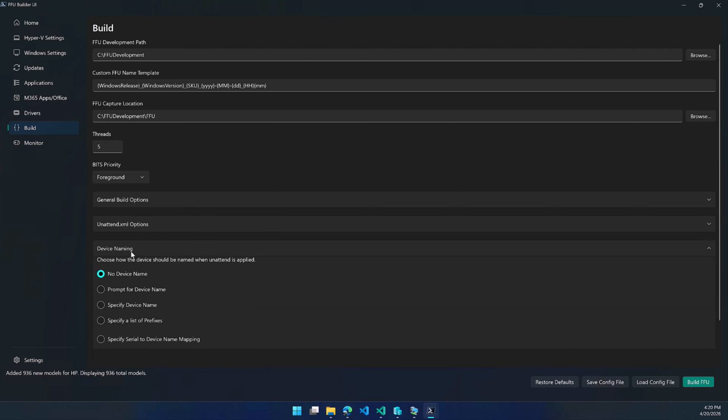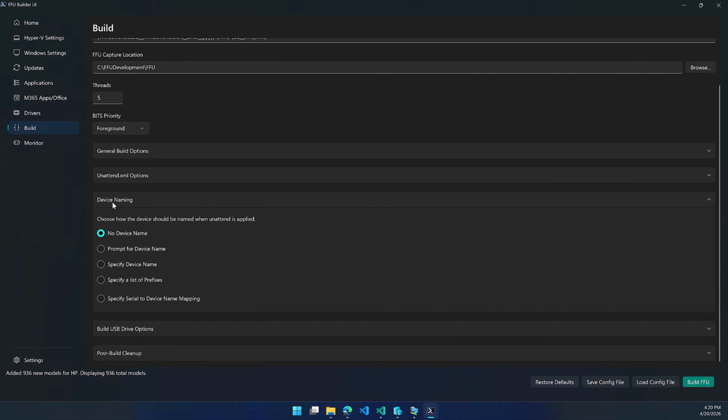I'm not going to do any of these. Okay, let's talk about device naming. So device naming, the user interface has changed for this to allow for device naming. In the past, this was all done through an unattended XML file and a prefixes.txt file. And what this allows us to do is we can either prompt for a device name. So a technician will be prompted at the command prompt to type in the name of the device.